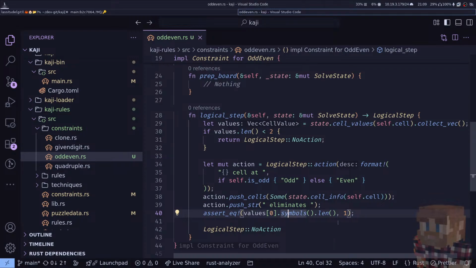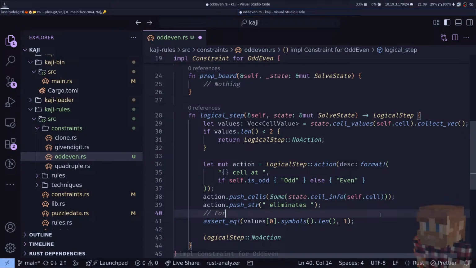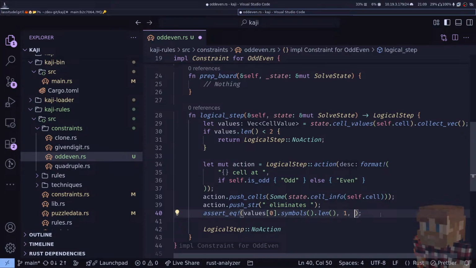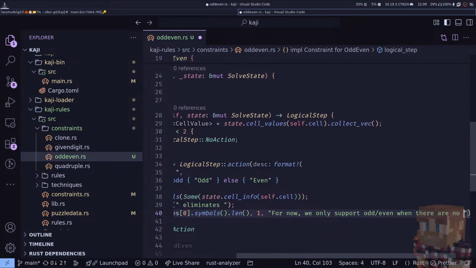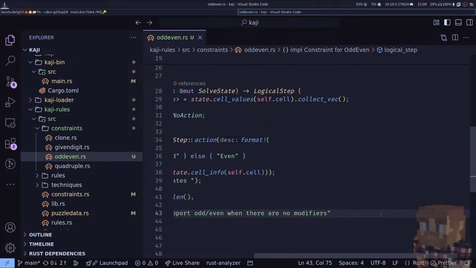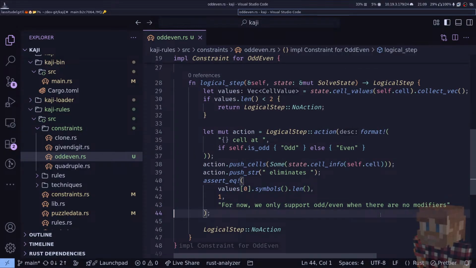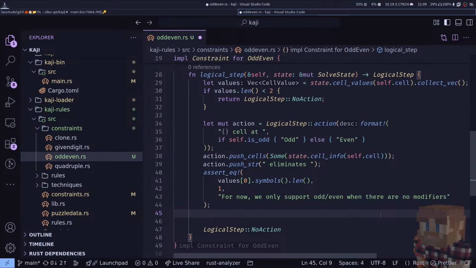There we go. So for now, we only support odd even when there are no modifiers. So we're just making sure that we're only operating in the singular constraint here. And what we want to do is find out, because if any of those values are not odd or even, depending on our setting, we want to eliminate that symbol from the cell.